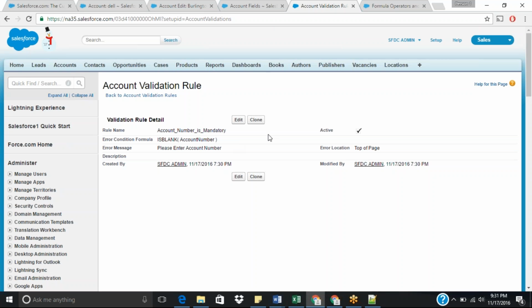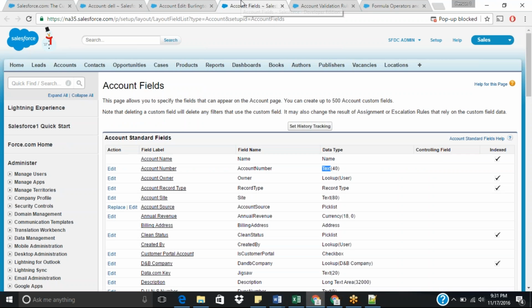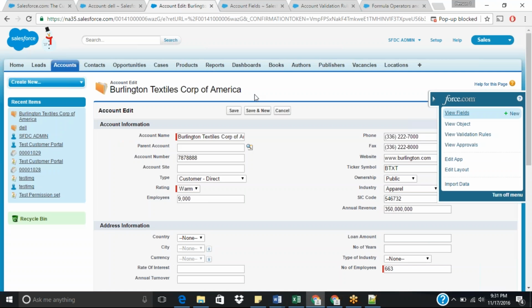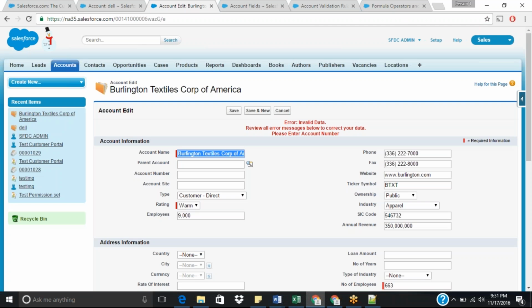Save. Okay. So this is a very basic validation rule. That is why you don't need to check for errors also. Okay. Right. Now try to save the record without giving any value in the account number. See, please enter account number.